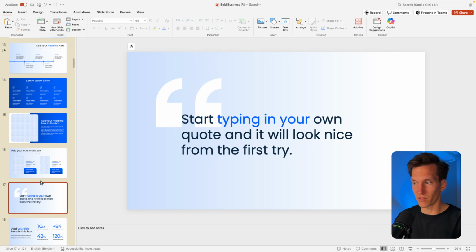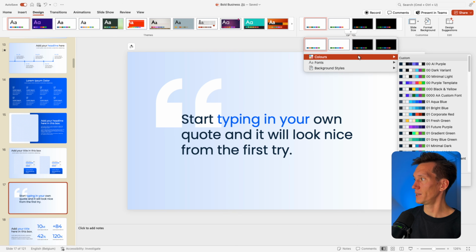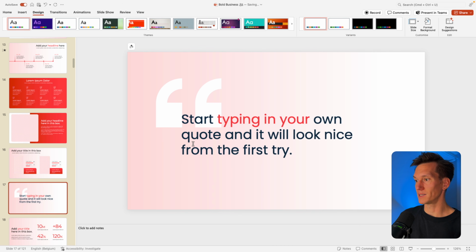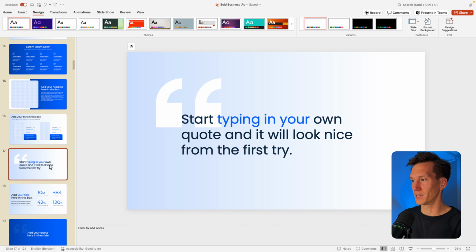Even if you want to change the colors afterwards, that is no problem at all. You can just change the colors, go to design, and then we choose one of the bold ones. So let's say we choose bold bright red. And you see how everything changes in one click, even that quote. So even if you want to change it for an audience, for a specific occasion, you can just do it like this. I'll go back to blue and then let's continue this way.